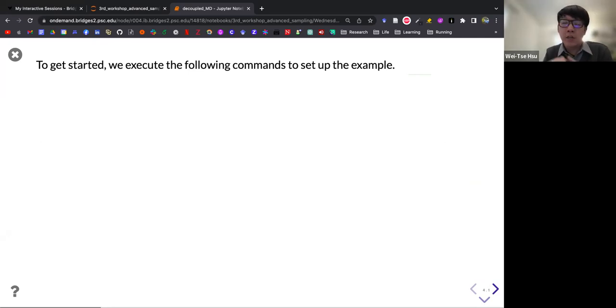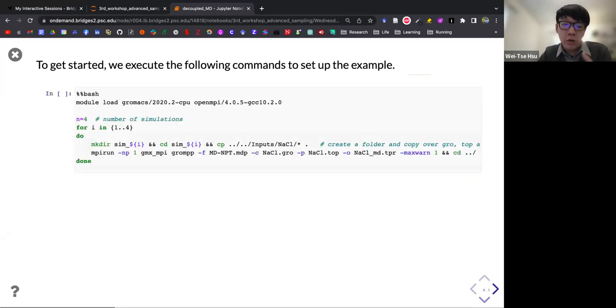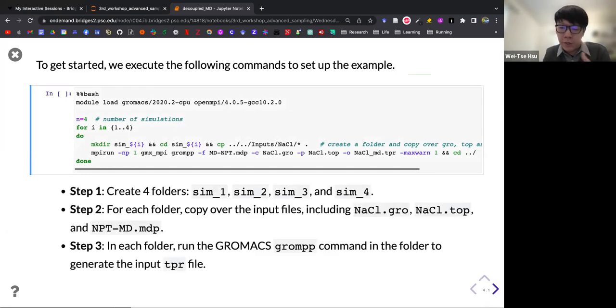To get started, because right now we are going to run 4 independent simulations in parallel, that means that we need 4 directories, 4 folders, one for each of these simulations. There are several steps that we can use to set up this example. First of all, we are going to create 4 folders like sim1, sim2, sim3, and sim4. For each folder, we are going to copy over the input files from the input directories that I showed you, including the Grow file, TOP file, and MDB file. With these 3 files, you should be able to run the gmx grompp command to generate a TPR file, which you can use to run GROMACS mdrun simulations. These steps are basically done by these shell commands.